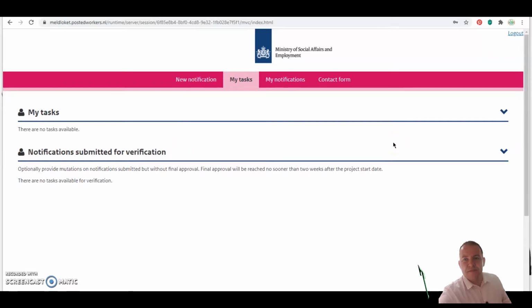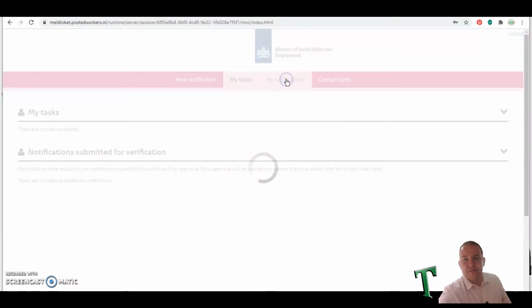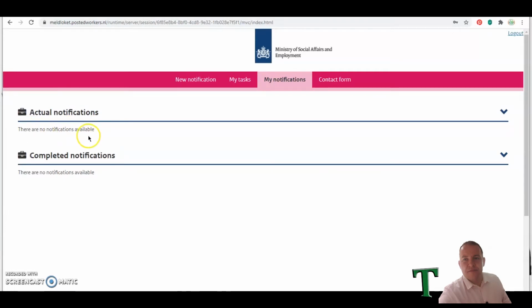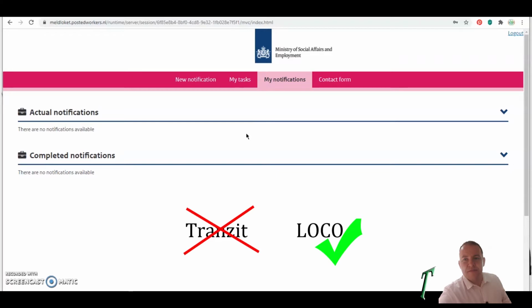So we have to create a new notification. As you see, if you go to my notifications, there are no notifications available at the moment. There are no completed notifications. If you have to create a notification, that's the report you want to create to report that your driver will go to Holland and he's going to do a loco job.